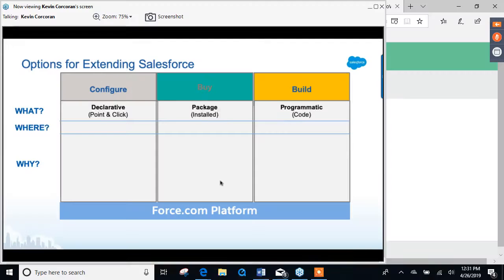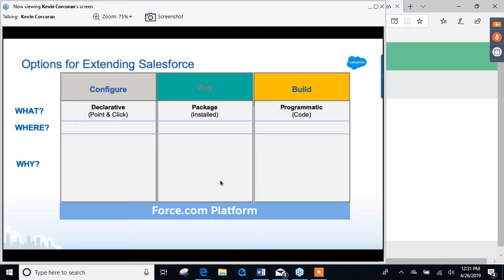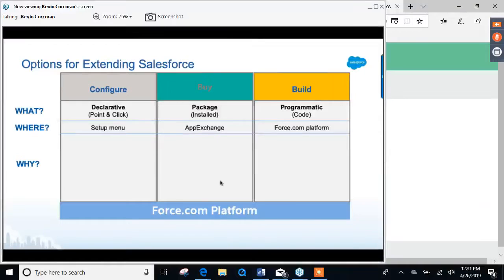Now, the idea of buying it and getting to a build is whether or not we're going to purchase and bring in an installed package, whether it's managed or unmanaged, or whether or not we need to go further than even packages can go, and it's time for us to code it. So where do we get these things? We should know that the configure is in the back of Salesforce's platform, and by clicking on the gear in Lightning or the link in Classic, you get to your setup menu and do your thing there.